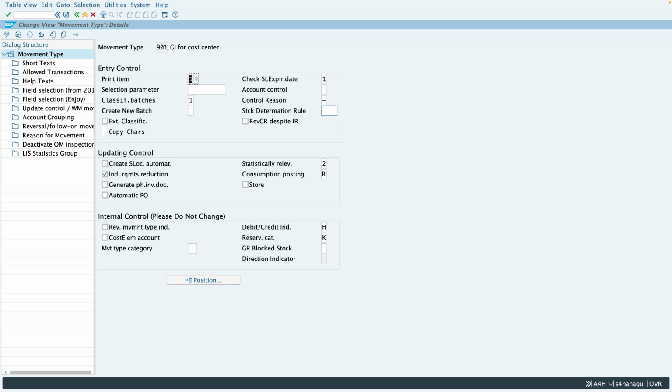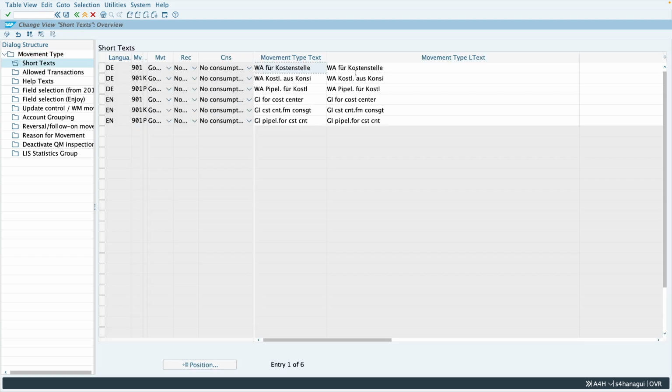So this you have to always keep in mind, that whenever you are going to create a custom movement type, you have to copy it from the standard one. This time we were creating a goods issue movement type, so we copied it from movement type 201. So now 901 has been created. If you go to short text, you can see all these short texts are also copied. If you want, you can change this short text.